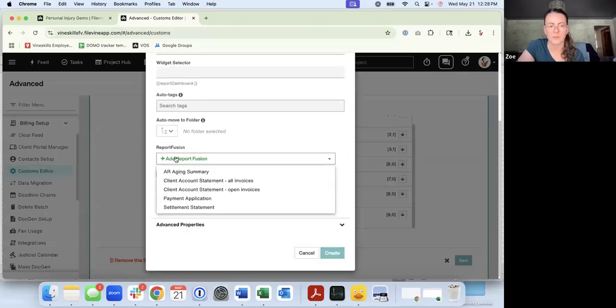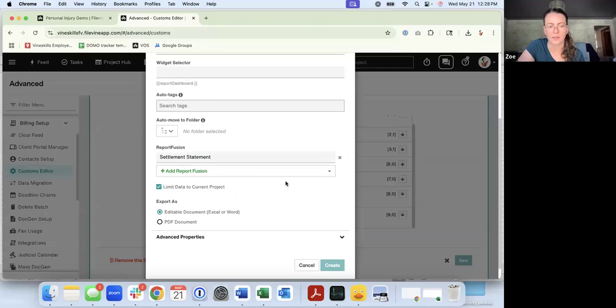And here is where you would select your statement. You can then also choose to limit data to current project. So for instance, if it's a settlement statement, we would of course want to only limit to that project, versus if it's a KPI type of reporting fusion, then we want to see all project data. So we would uncheck that box.